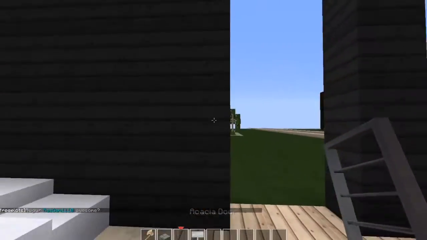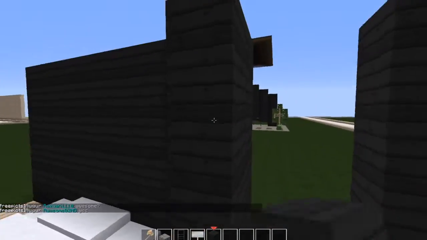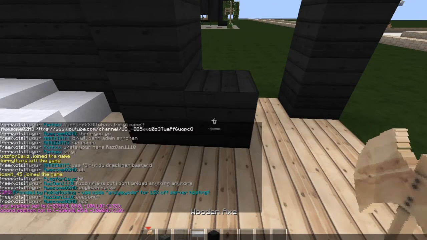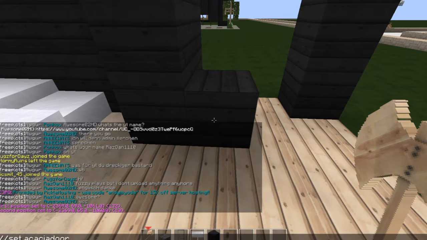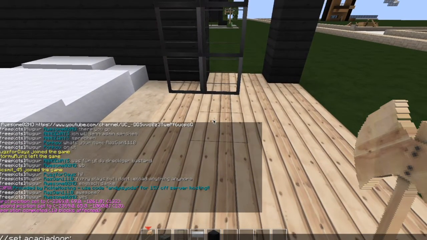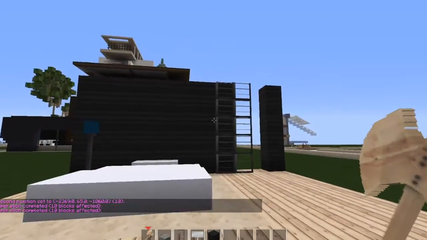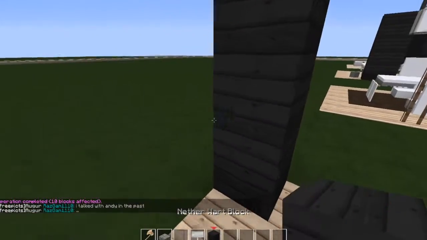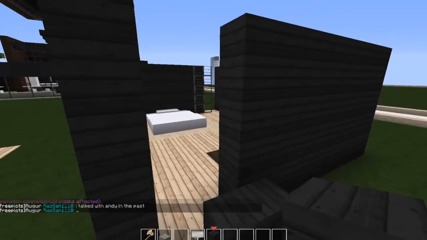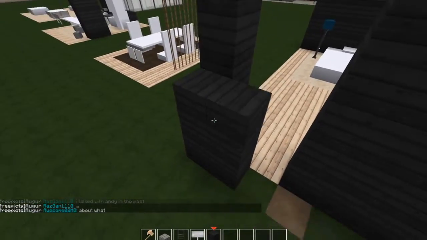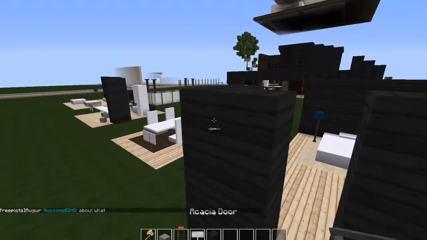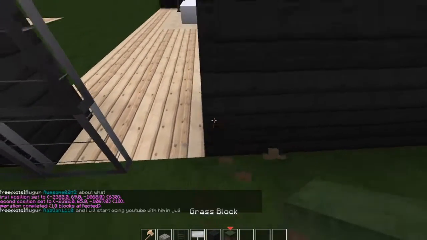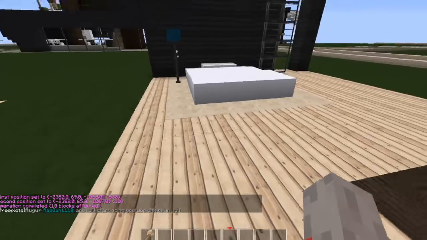So right here, what we want to do quickly, pile it up. And do this. Acacia doors, and that makes it look like it's a sliding door. And right there, you want to do the same thing. Just right here. Boom. Alright. There's the door area.